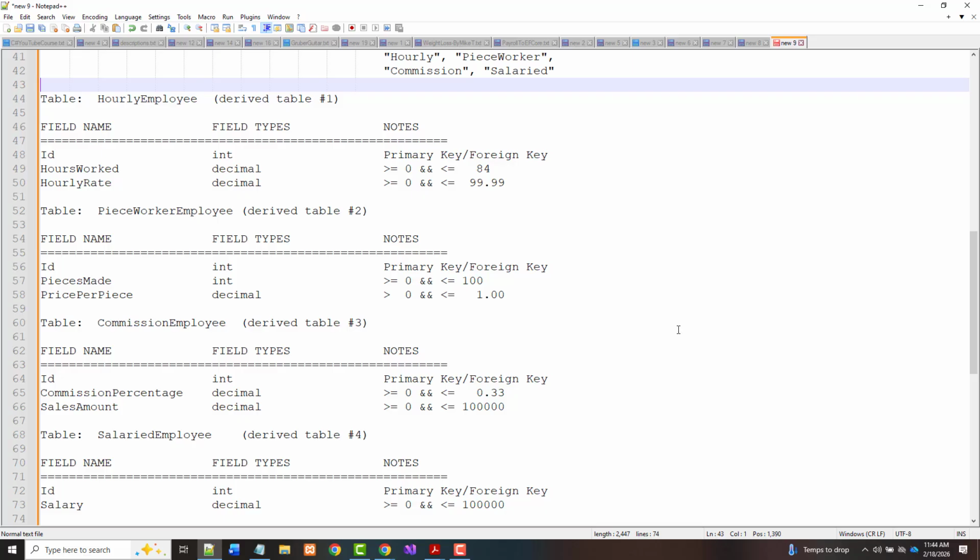Third, we have the commission employee that has the ID and that employee's commission percentage and that employee's sales. Finally, we've got the salaried employee, which has the ID and the salary for that particular person.